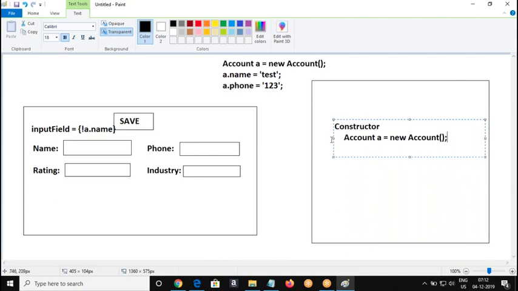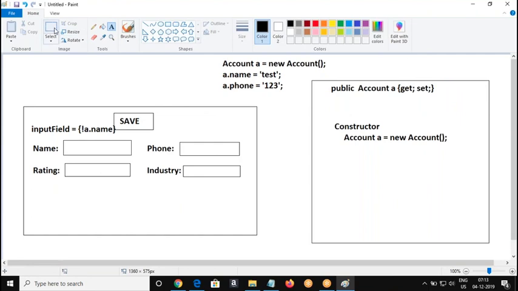So inside the constructor we will have that. But to refer the variable A, this should be a public variable. So you have a public declaration with a get set. So inside the class, you'll have all this declaration and memory allocation inside the constructor.